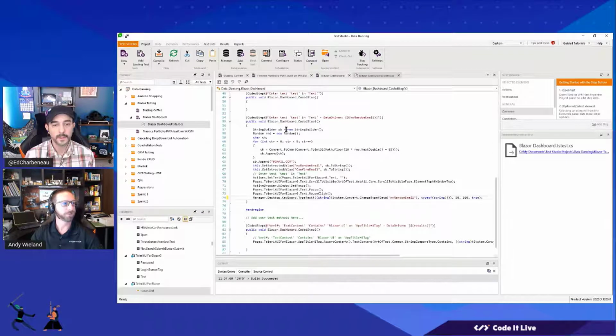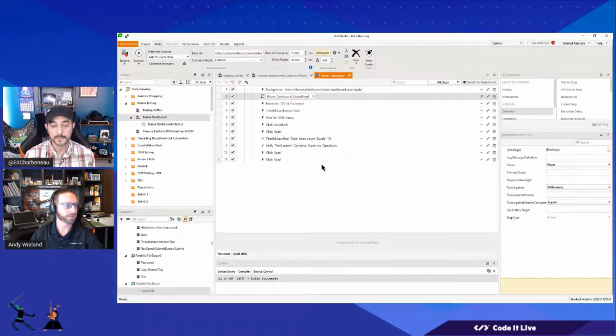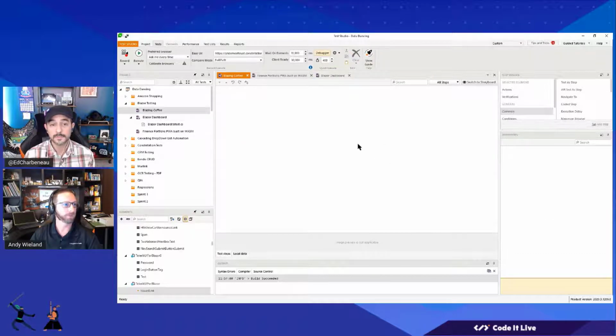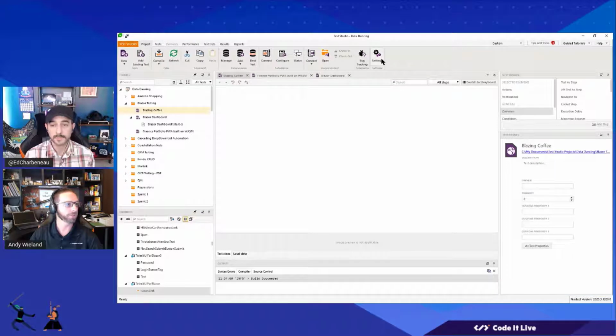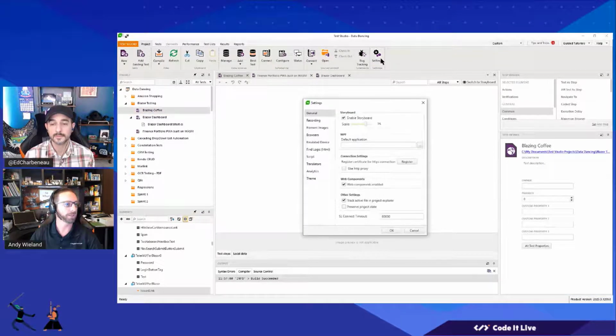Cool. So let me show you around a little bit more. I know you've been around here, Ed, a bit, but we'll start something new. We'll go create some tests on Blazing Coffee. Actually, before we do, I'm going to jump into some settings real quick. As I was saying, it's really flexible. Test Studio can be modified for different applications. We do support WPF testing and any kind of web applications. We also have responsive testing, where you can execute and build tests in a responsive layout.